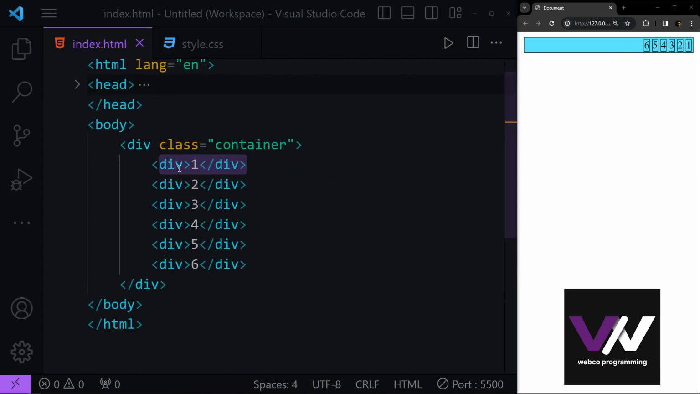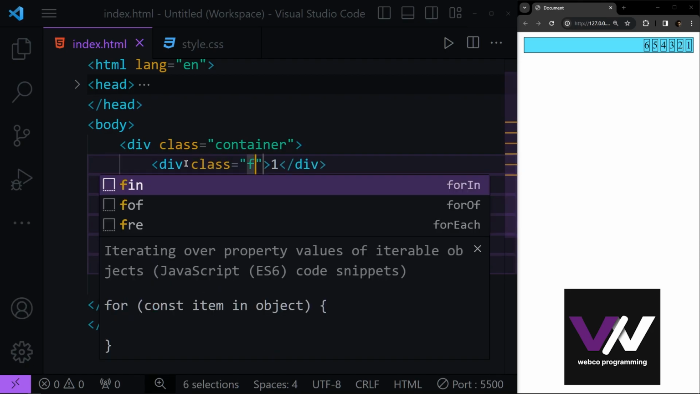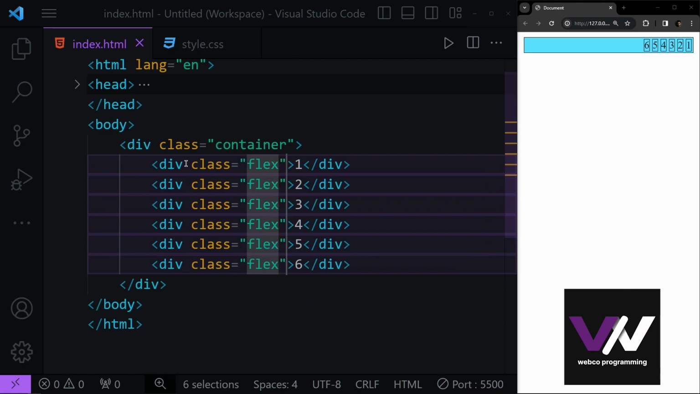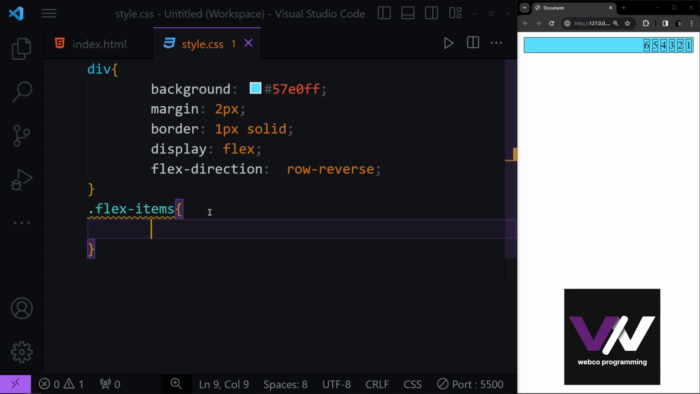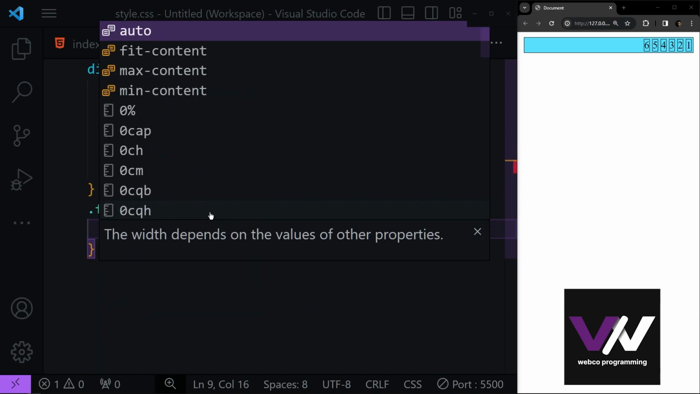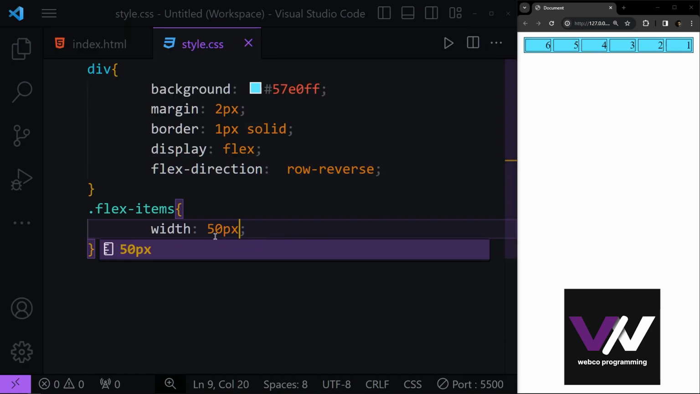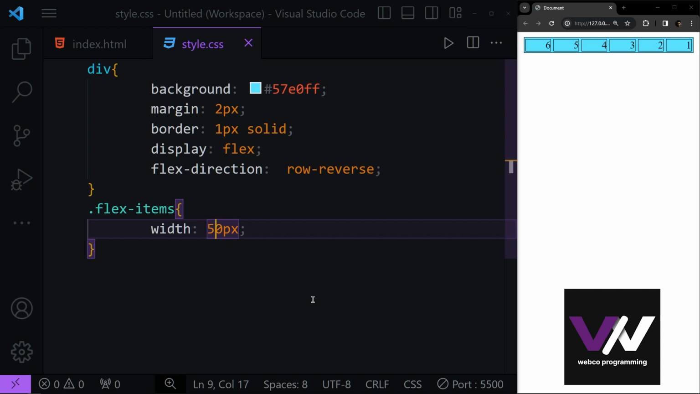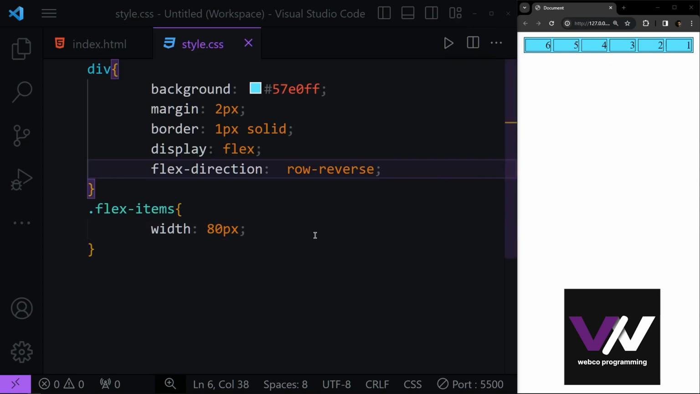And now let's add a class name for our flex items too, which is going to be flex-items. Here if I target my flex items, I can have maybe a width of 50 pixels for each of them, that you can see right here. After this I can make this, for example, 80 pixels. It's going to show us just like this. But you see, we can't get this 80 pixels right here.